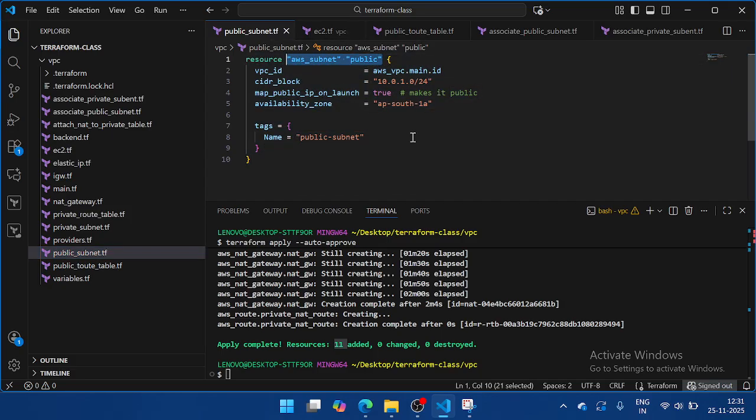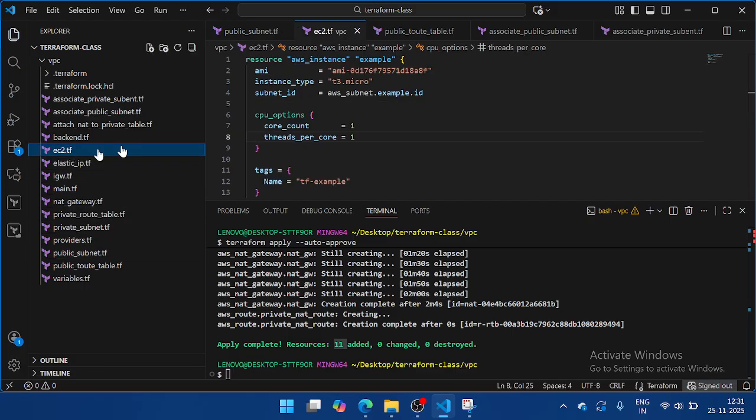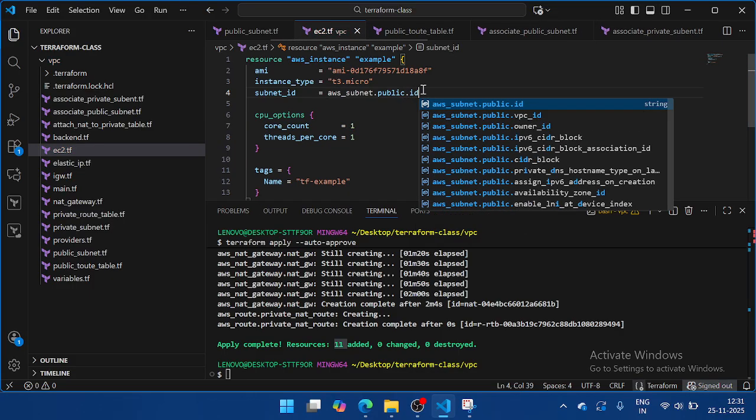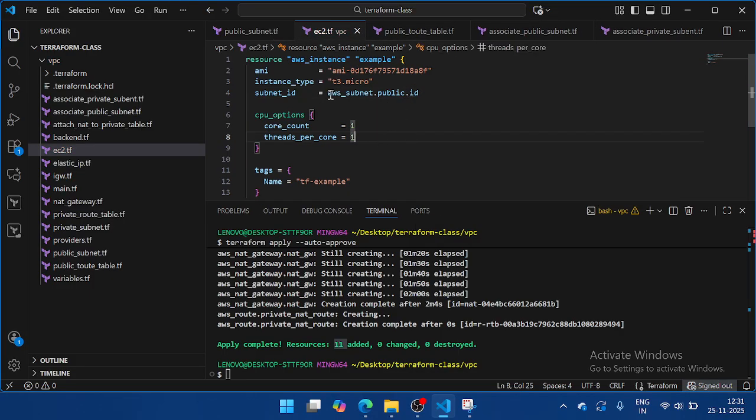Copy. Go to this place. This one, remove this one. Dot. AWS will automatically pick up while executing. Dot ID. That's it. Got it. The AWS resource name we provided, public. Any name can be provided here, but that name we need to use here. Dot ID here.